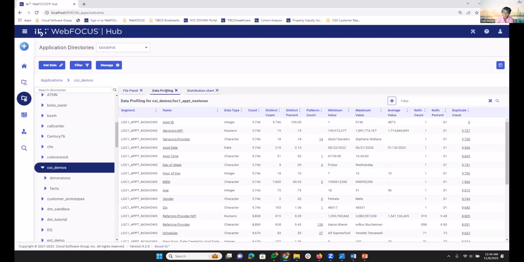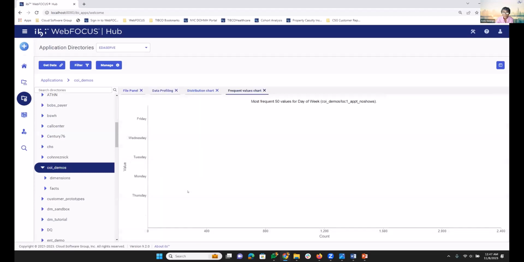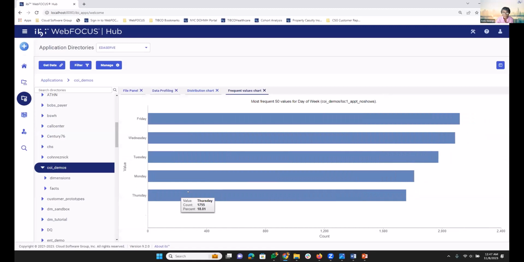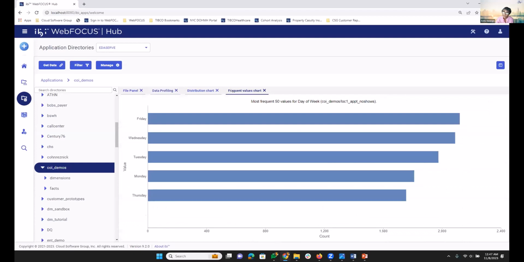Looking at a different field, this time let's look at, say, day of the week. And here, what I could also do is something like the frequent values chart. So this gives me a sense, again, a bar chart display, or if you want to view this more as a pie chart, you could do this as a pie chart. Again, different ways of visually representing and understanding what's in this data set. So you'll notice that for this particular file, the appointments are between Monday through Friday. There are no weekend appointments in this data set.